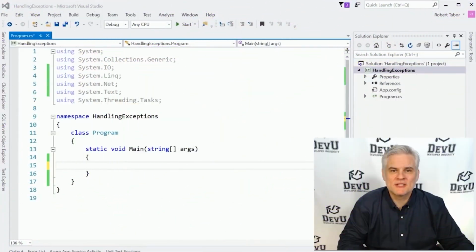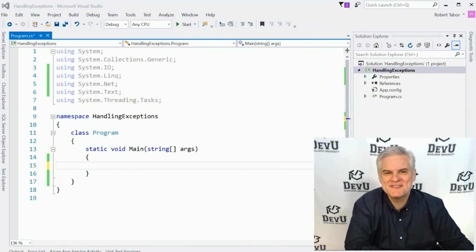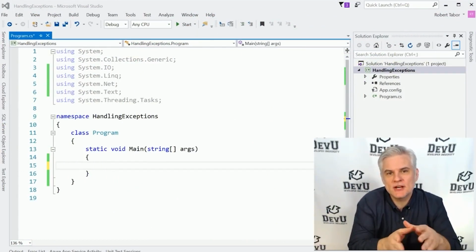In this lesson, we're going to talk about handling exceptions that occur within our applications. We'll discuss what can go wrong, why things go wrong, and how to build resilient applications that are impervious to crashing through the use of C#'s try-catch block statement.